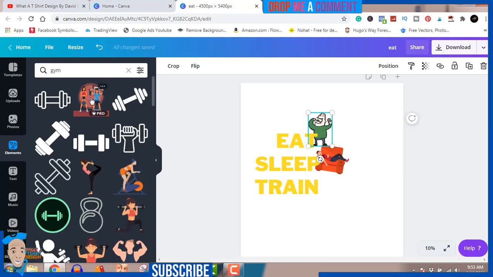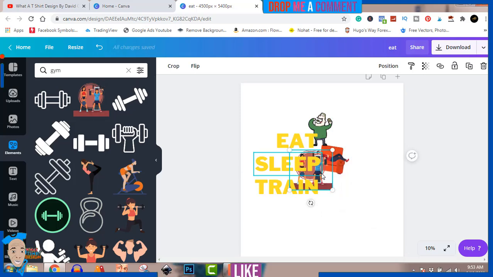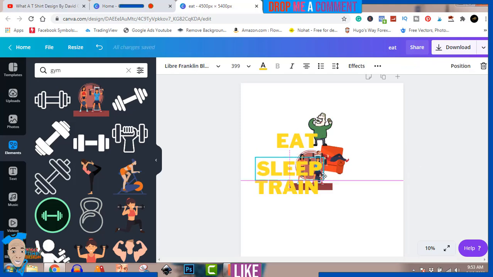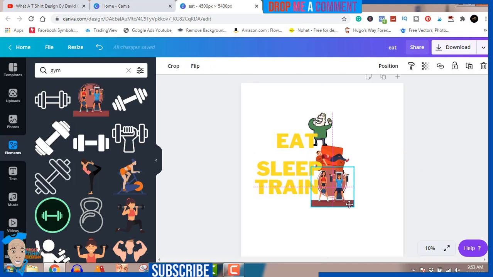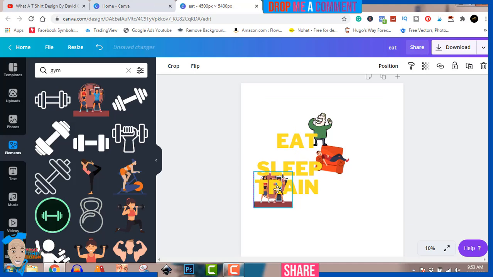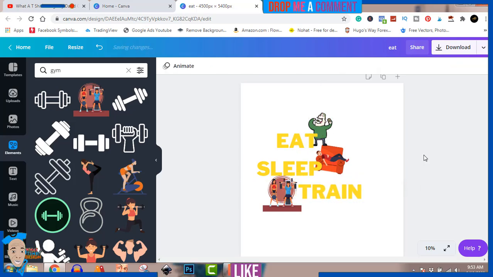So just make it smaller. We'll make it smaller. Like so. So we can bring it to this side and just take the train to the other side like so. So now we have it like so. So we have our design in there waiting for us to use.